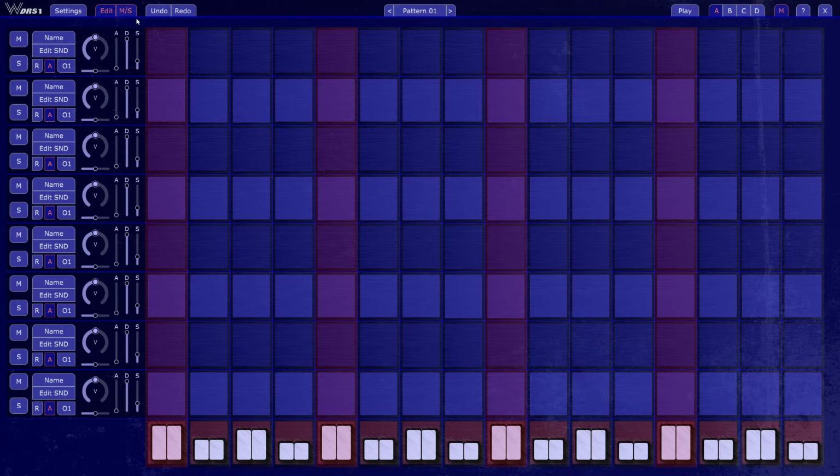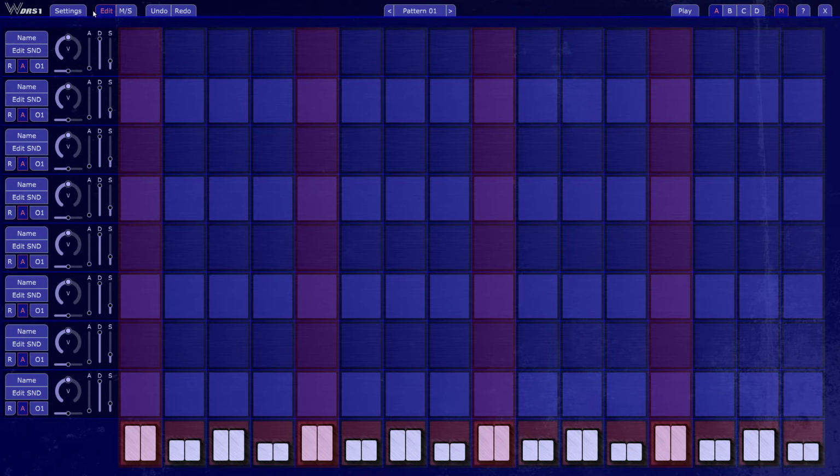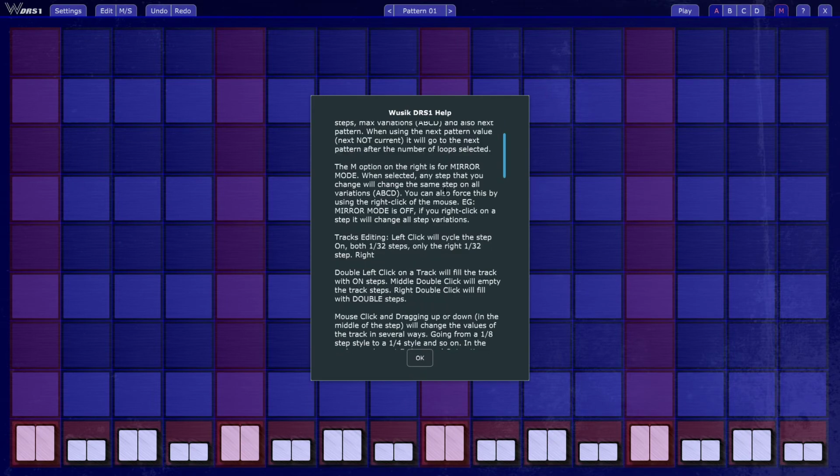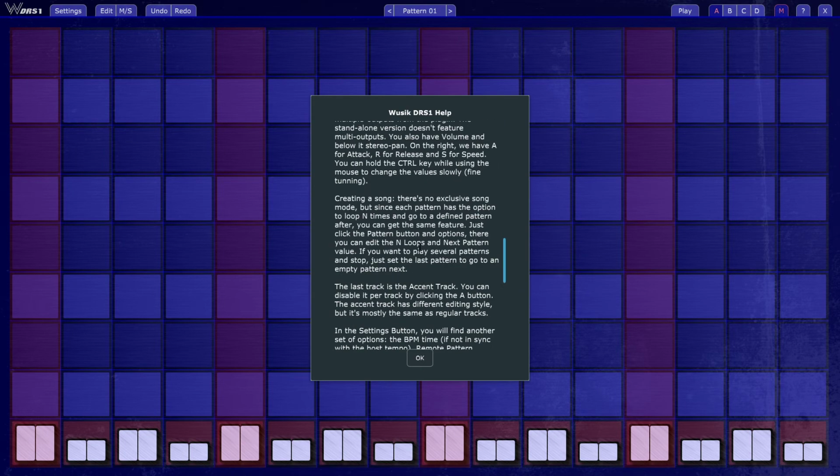So this is the drum sequencer 1. I have my mute and solo select options set, and edit also set, so I'm going to hide both. And this is the interface for the 8 tracks, and the last one is the accent track. And I have the help line here, right next to the X and M. I have the asterisk. Asterisk, no, it's not the asterisk. It's a question mark.